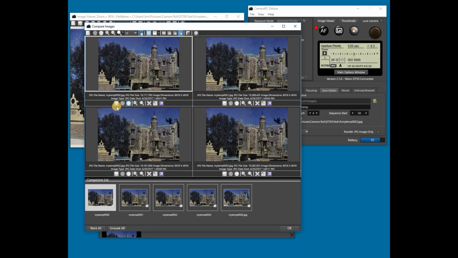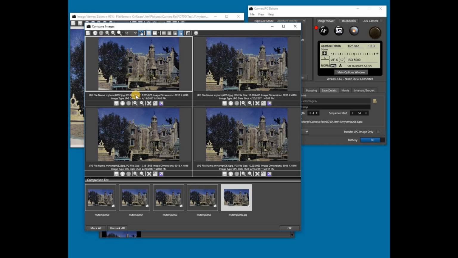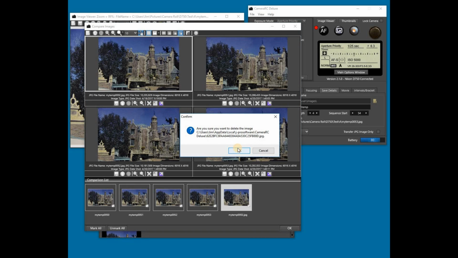Below each image is a set of controls for that image. There is a Save button, a Next and Previous button, and a Zoom In and Zoom Out button. The Delete button is used to delete the image from the light table and also deletes the image from the computer hard drive. I'll select the image previously added to the light table and I'll delete that image.